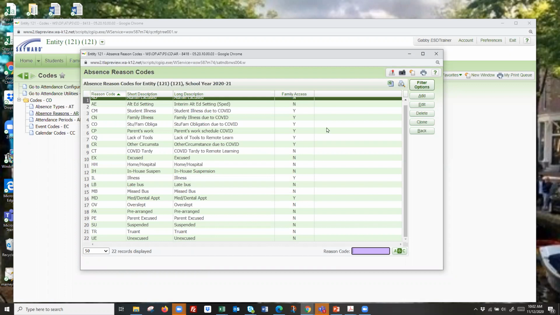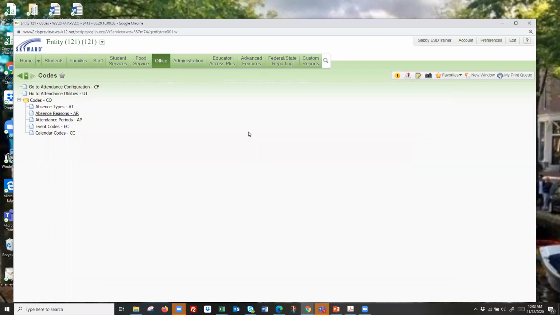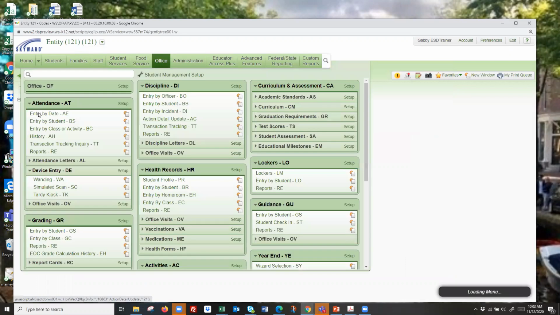These are year specific too. So one year it could be one thing, the next year it could be something different. Although most of our districts do clone those over, they might go in and clean them up and use some different ones from year to year. All right, so I just wanted to point out those types and reasons before we get started. But we're going to come in here to Office, and we're going to go into Entry by Date.